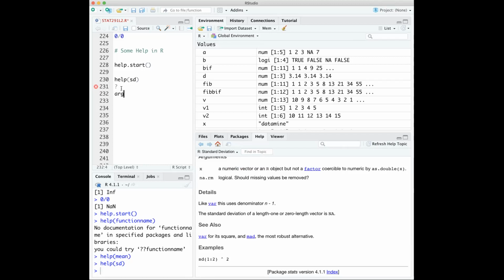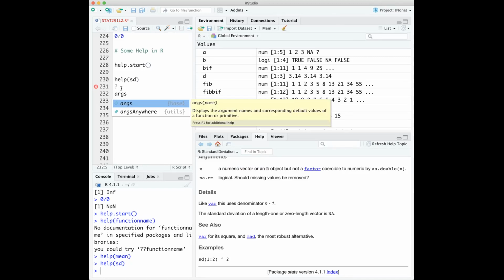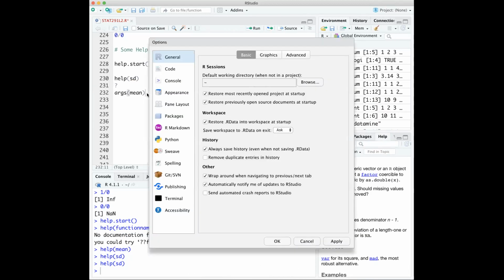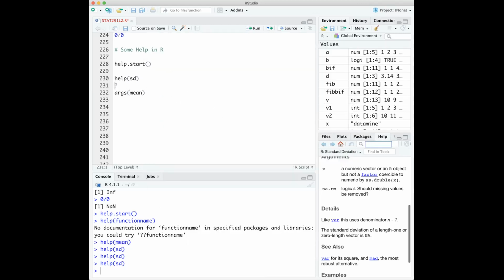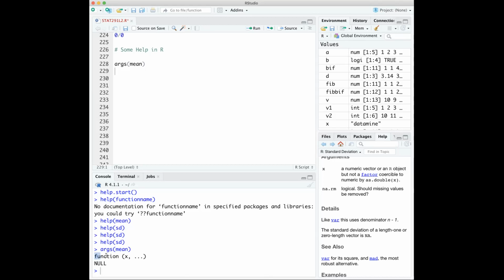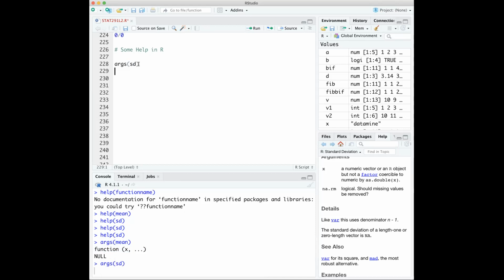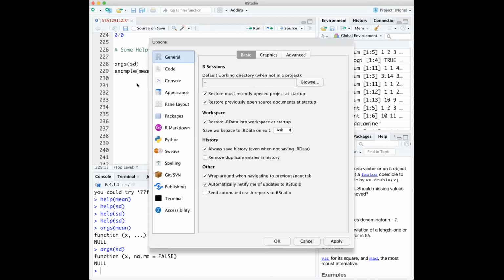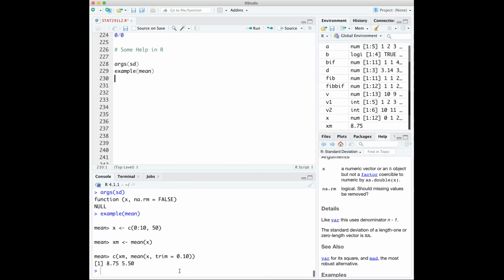Also you can check out args, and it gives you the argument names and corresponding default values of a function. Arguments can be used as a quick reminder of the function. Let's say I have args for mean, and sorry guys, let me delete this part. Okay, it is giving me the function, and for mean, it is giving one of the arguments. For sd, we have x and na.rm equals TRUE. Also, if you write example, let's say example for mean, it is going to provide you the examples related to mean. I think that is helpful, okay?